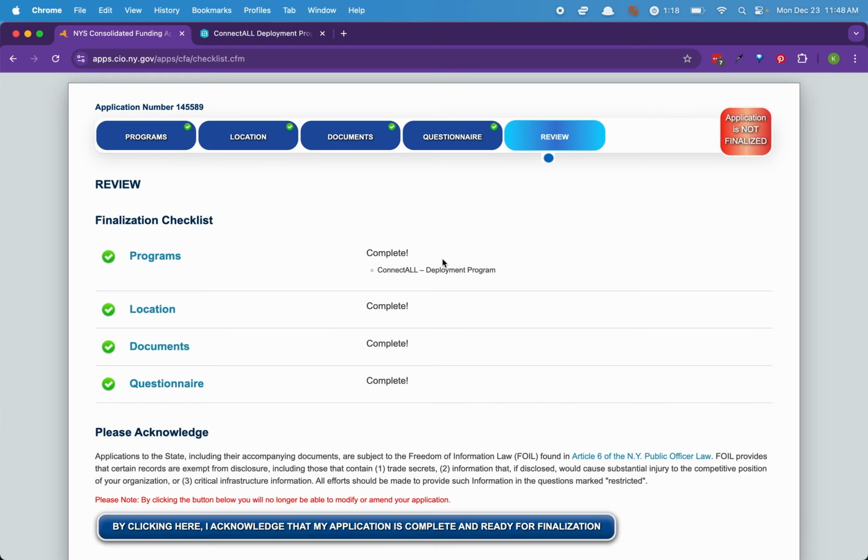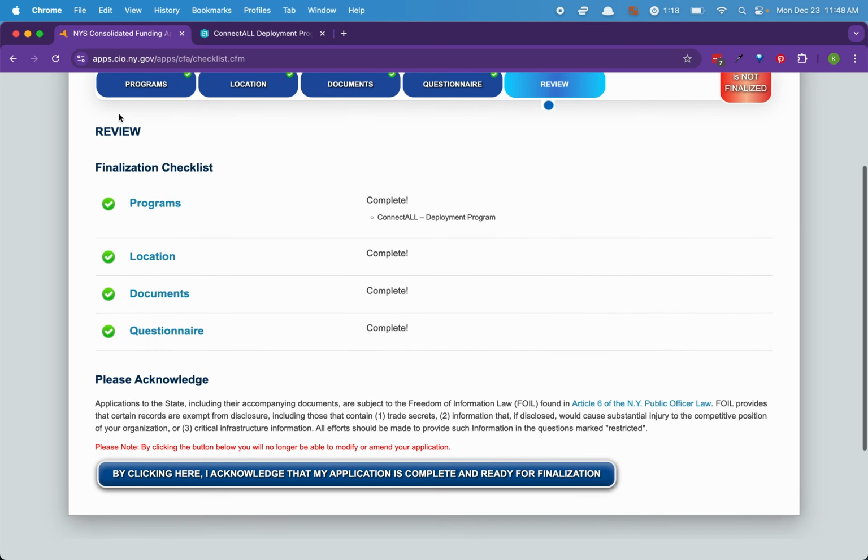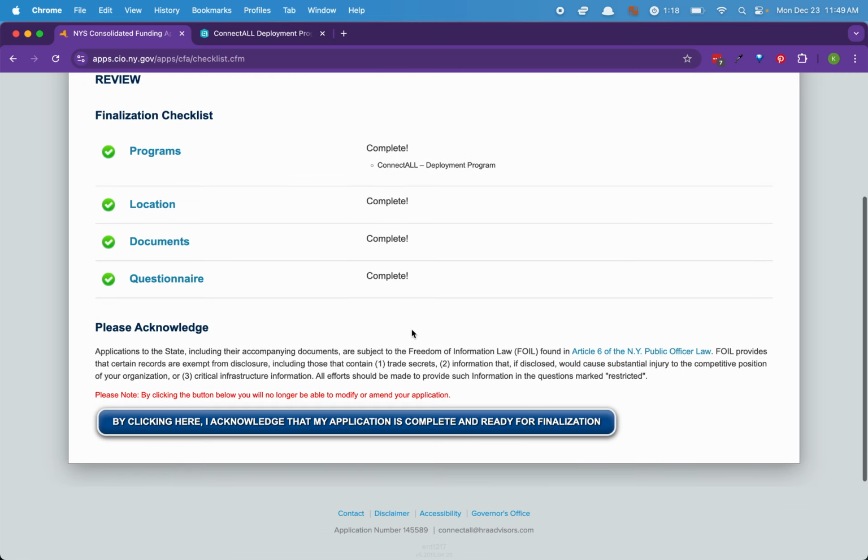And then you will be prompted to review a final checklist. The system will check that all required questions have been completed, and if any required questions are incomplete, they will be flagged here for you to go back and revise. Otherwise, assuming everything looks good, you'll see a final acknowledgement down here, and you will click this button to submit your application.